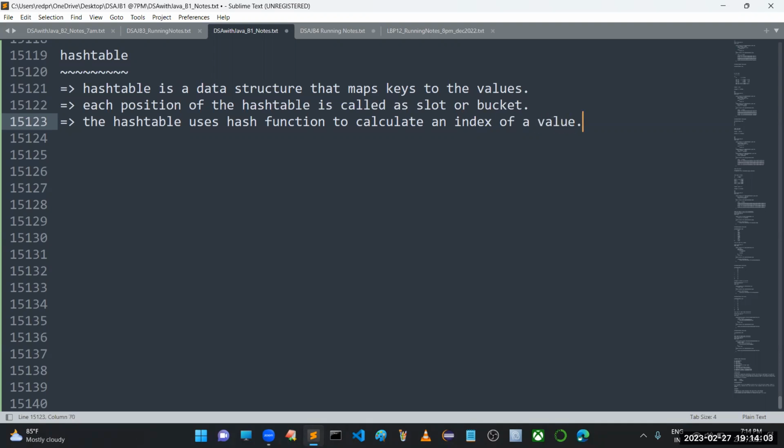Suppose you want to perform an insert operation, or a delete operation, or a search operation, you need some special key value, right? One index value is required. So for that, we have to implement a hash function. There are different methods available.